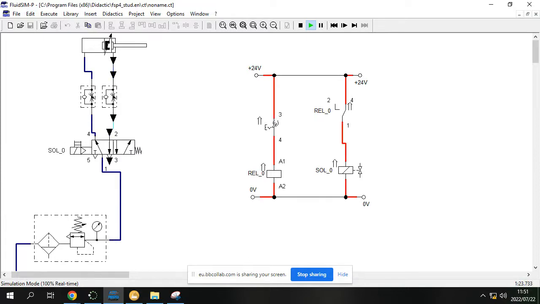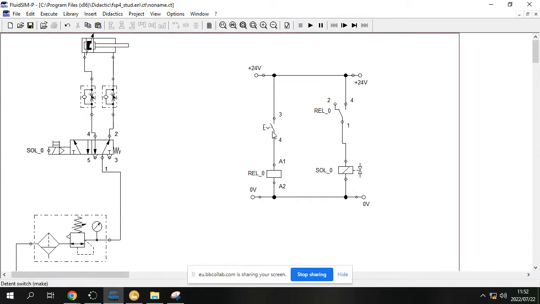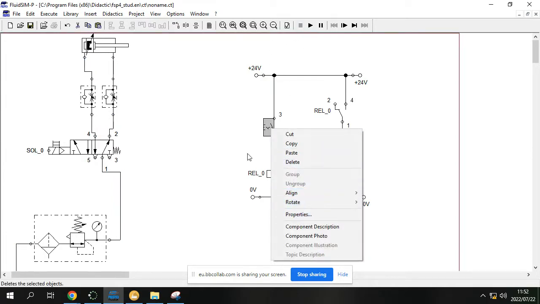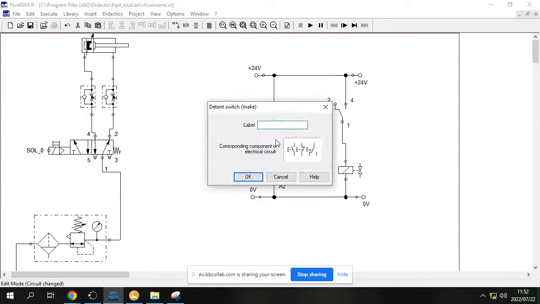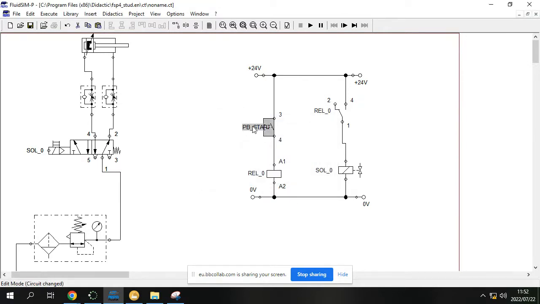So even the switch, you can give it a name. It will be maybe a start button. Let's see, can I label it? PB underscore start or start underscore PB. Anyhow, I don't have a problem. Alright, it looks like that.